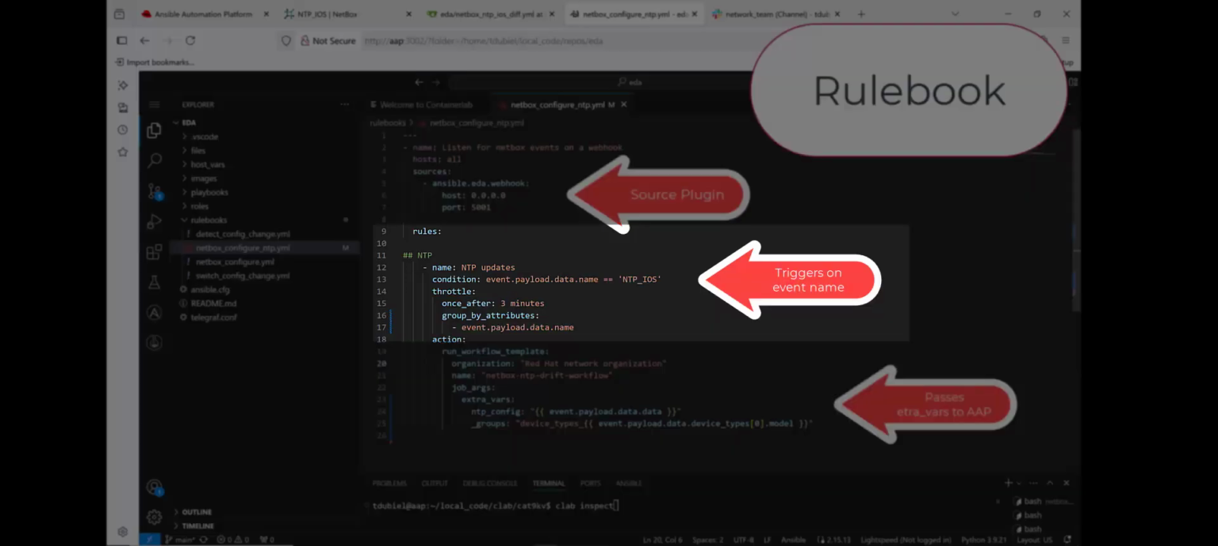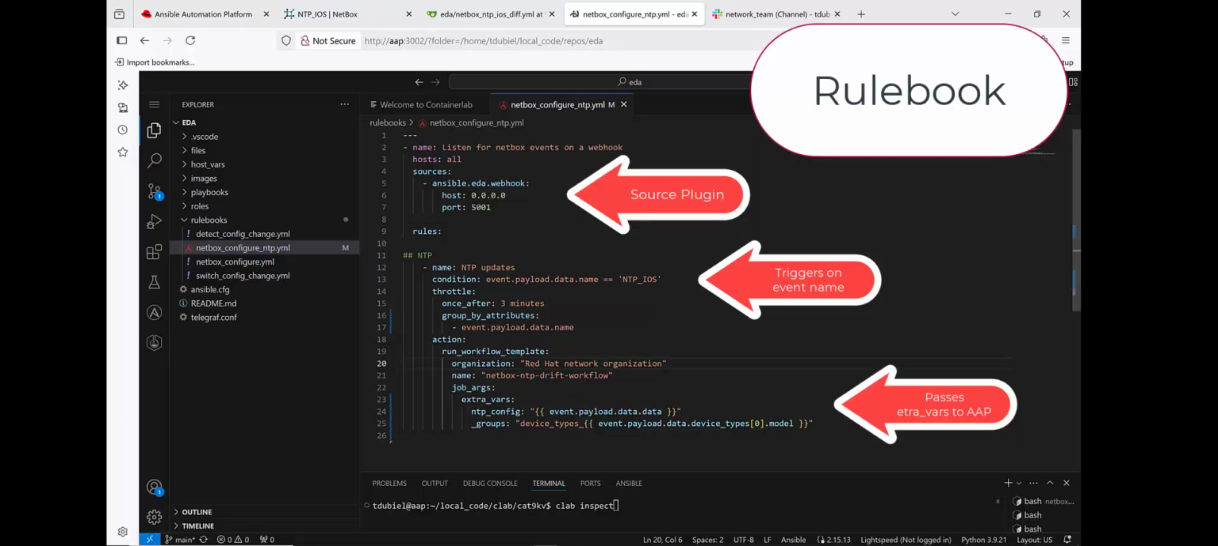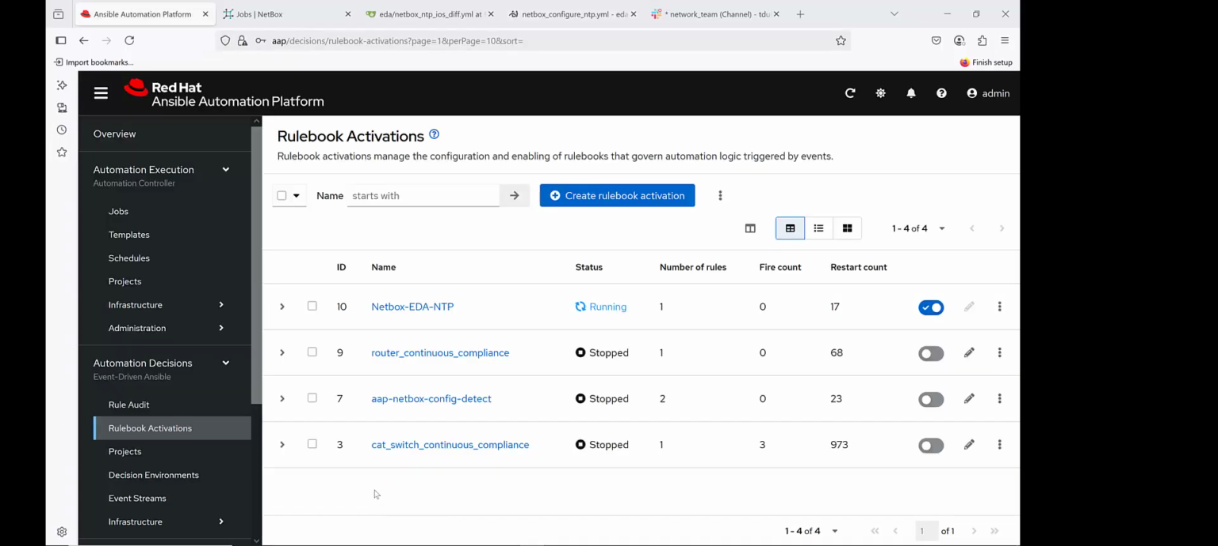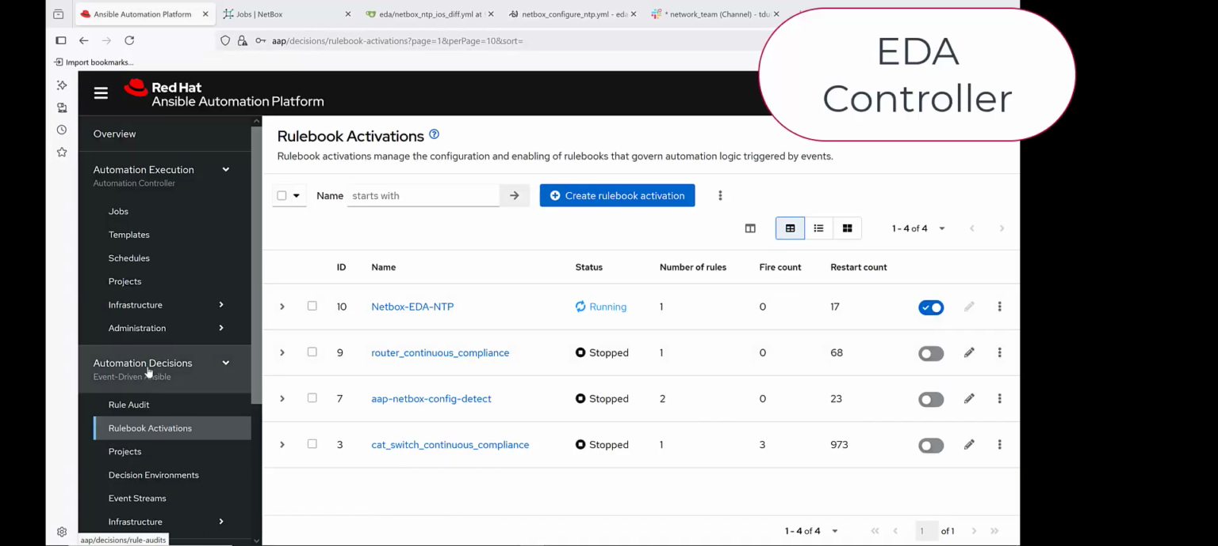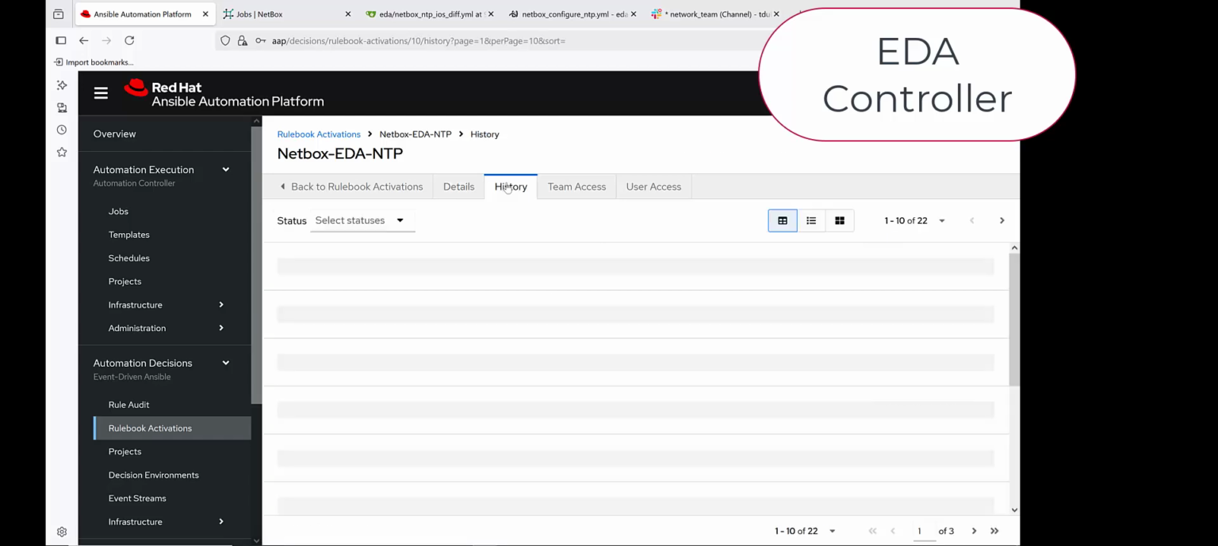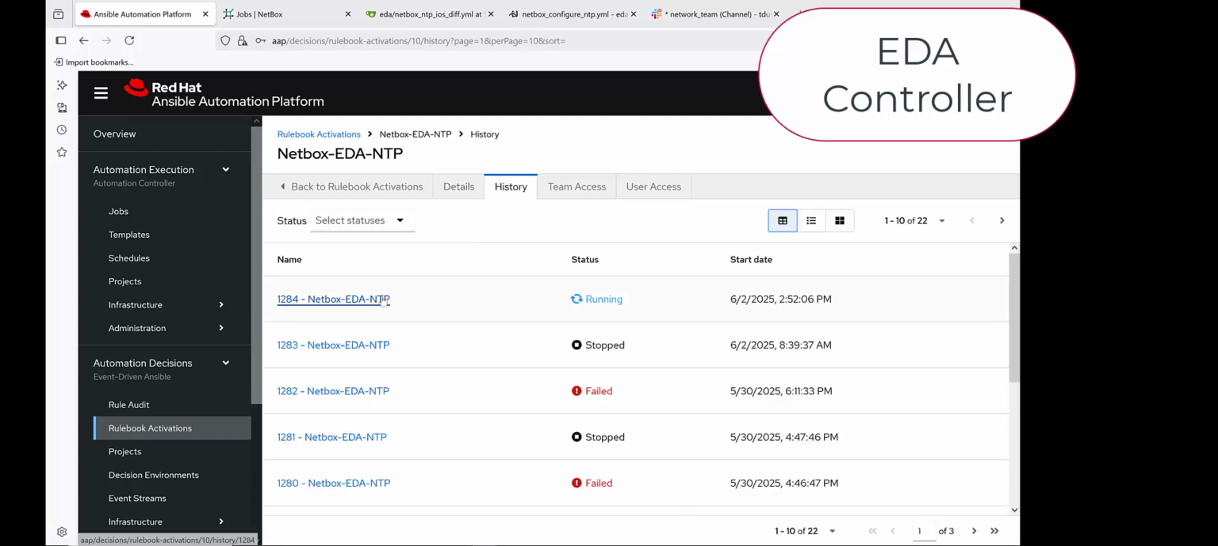The condition is if we receive a webhook that has payload name of NTP_IOS, then we will further evaluate it and move to an action where we will collect that data and create extra variables to pass to a workflow template in the Ansible Automation Controller, and extra variables are passed from the payload of the webhook. This is in contrast to the Automation Controller, where we normally have to manually launch a workflow, job template, playbook, or schedule it to run.